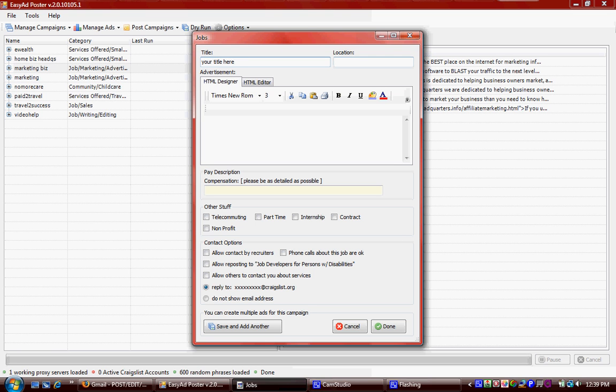Location is optional, you don't have to do that. In here, you're going to put the body of your ad. Down here, depending on what category you choose and what service, you might have to fill that out. On this one, for example, we're just going to put in free. Down here, if you want other contractors or recruiters to contact you, you click that. Phone calls about this job are okay if you don't mind the phone calls. I usually put down reply to and then the address at craigslist.org.